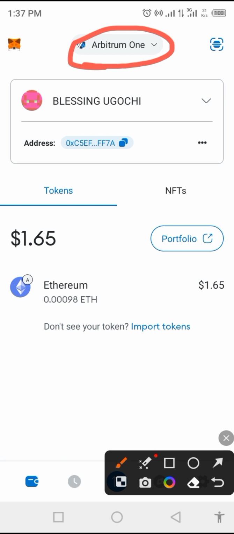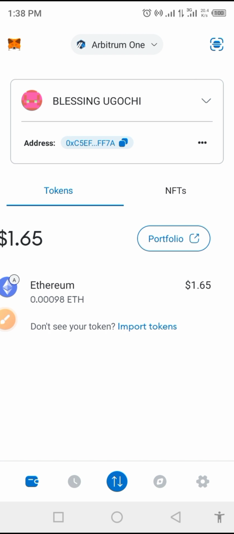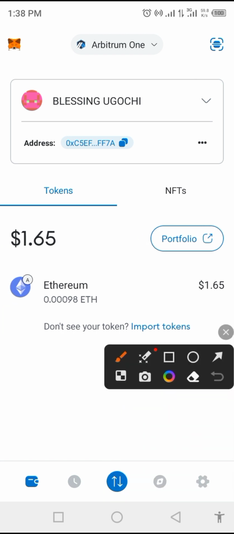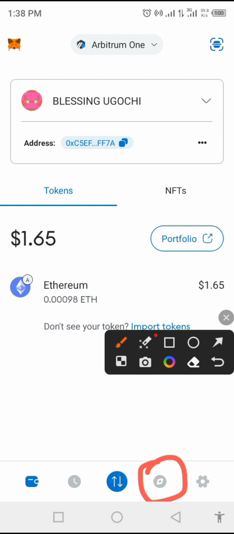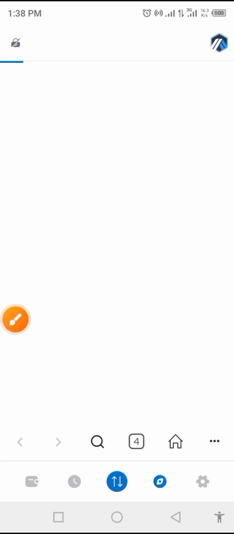Once you click on Arbitrum One, it will show you this page. Then you copy the Avive Voyage link. I'm going to paste it in the description box or in the comment section. Now you click on this MetaMask browser and paste your link. After pasting your link, click enter and your dashboard will open. Let me do mine so you see.